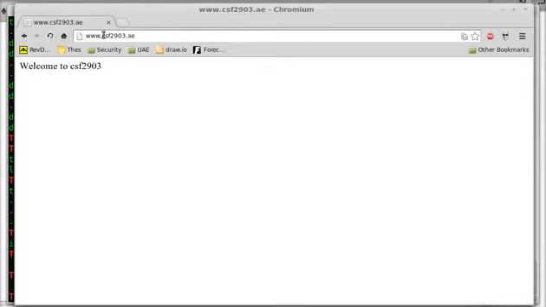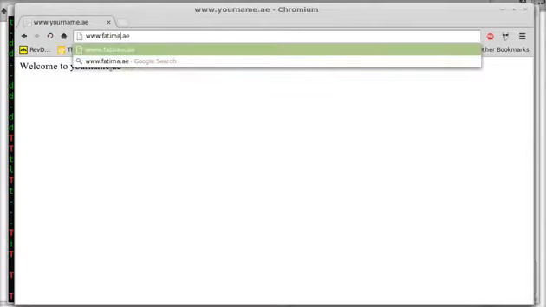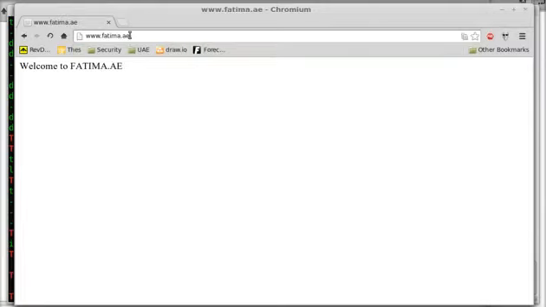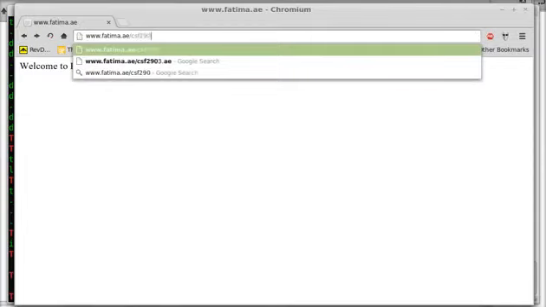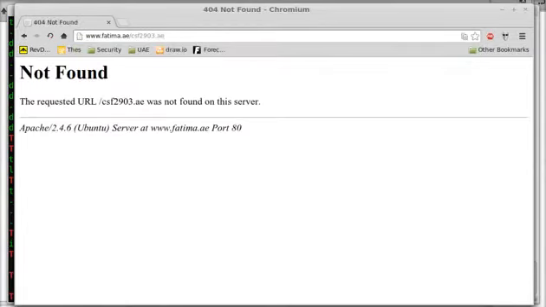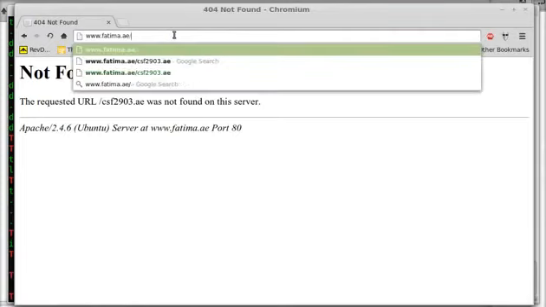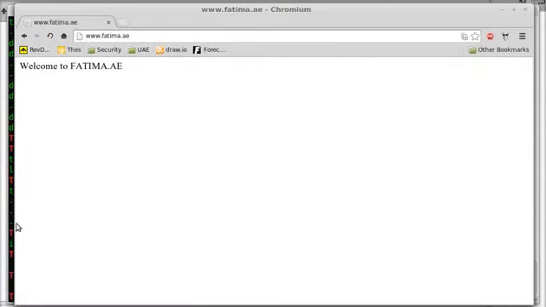There we go. Now if I go to CSF2903, it goes to CSF2903. Let's go to yourname.ae. There we go. Yourname.ae. And the last one was fatma.ae. And there's fatma.ae. So you can see that each one goes to the right directory. Now, if I try to go to the CSF directory again, 2903.ae there, like we did before, it can't get there. It's not there. Those directories do not exist. CSF2903.ae, not there. So that's because we redirected that right there to the directory fatma.ae.